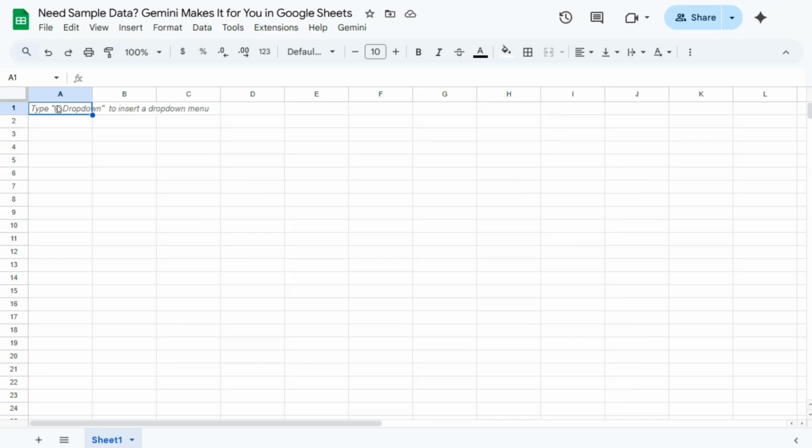This would help you save time, avoid errors, and get you cleaner results when you test your ideas, whatever you want to do with these sample data. So how do we create them? Well, again, we're going to do this with Gemini.